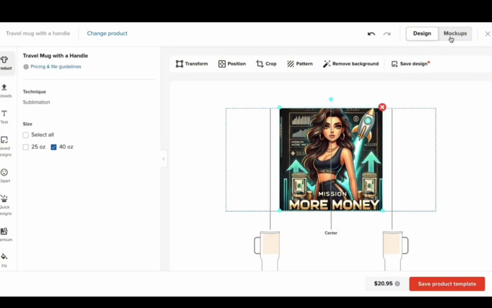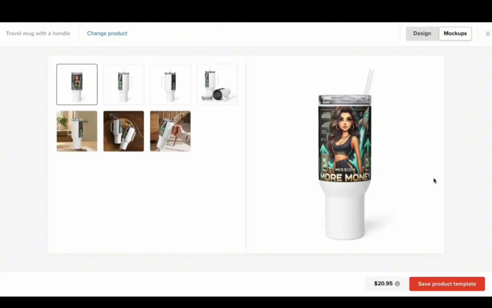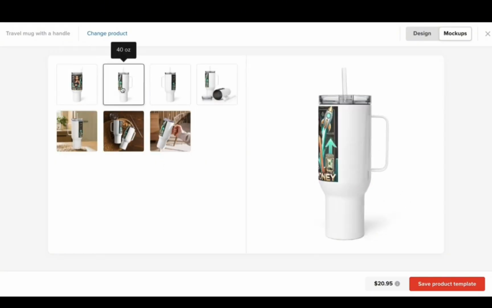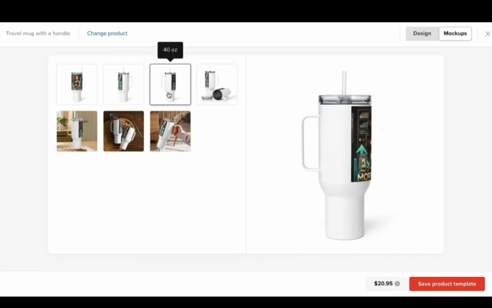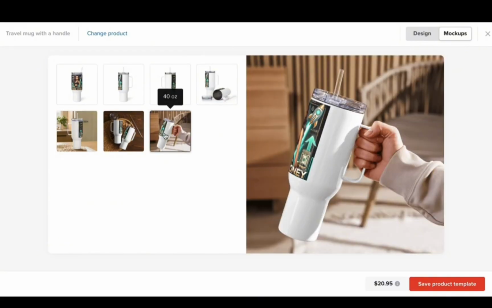All right, let's see the mock-ups. Let's see what kind of magic we made inside Printful right now. Let's see. Ooh, I would drink from this cup too. I like that. It actually turned out better than I thought.